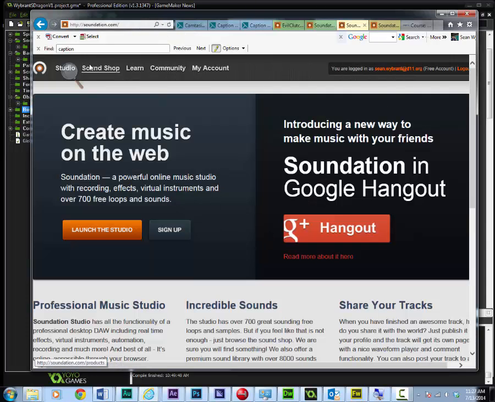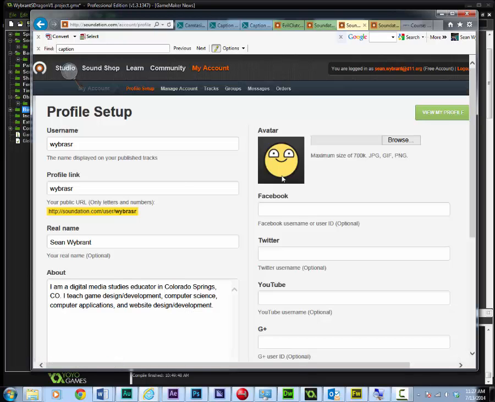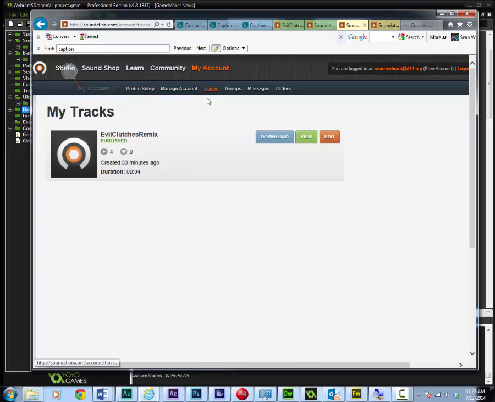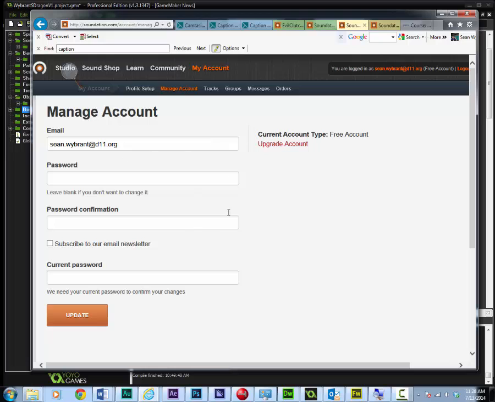And when you're logged in, it'll say that you're logged in up here. You can simply click on My Account. It has all of your pieces here, and then you can go to where it says Tracks, and you can see what tracks you have published so that other people can see them. You can go in, you can manage your account and stuff, but you can go in and see what kinds of stuff you've created in the past.